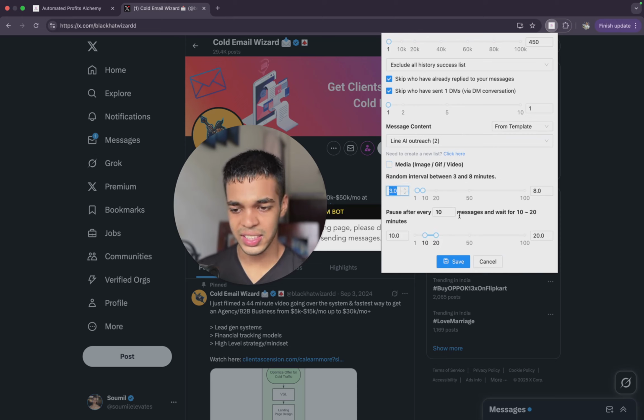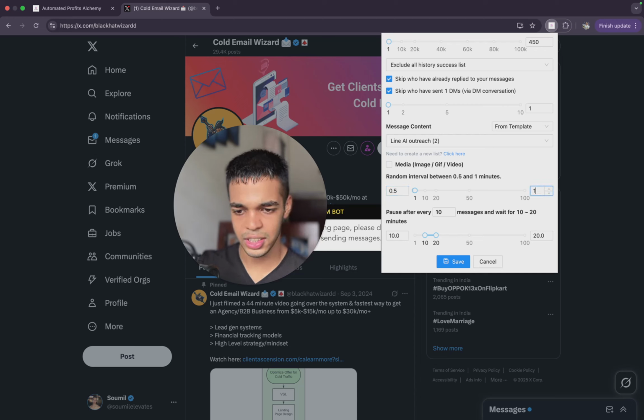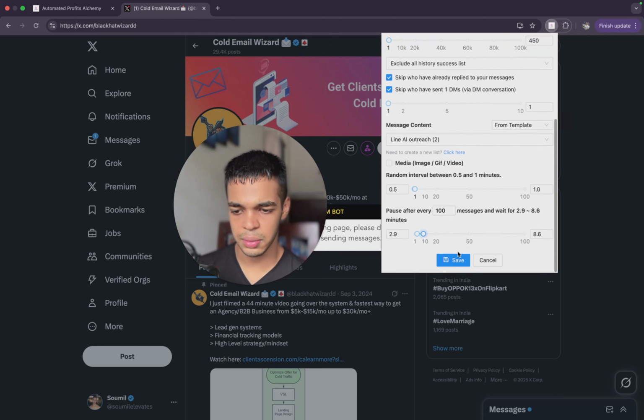Over here you can select how much of an interval you want to add between messages. I like to leave it at 30 seconds to 1 minute. You can add more if you think your account might get banned. After this, we have to add a gap after every 100 messages. So let's say you want to add 10 to 20 minutes after every 100 messages you send out, you can do it. I just like to leave it at a 2 to 5 minute gap after every 100 messages which I send out. And then you simply click on save.